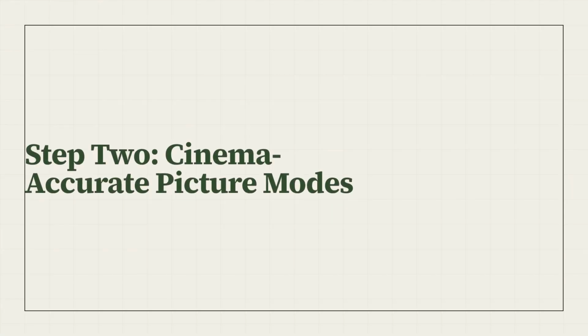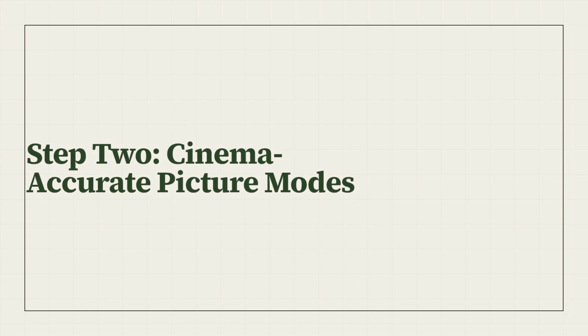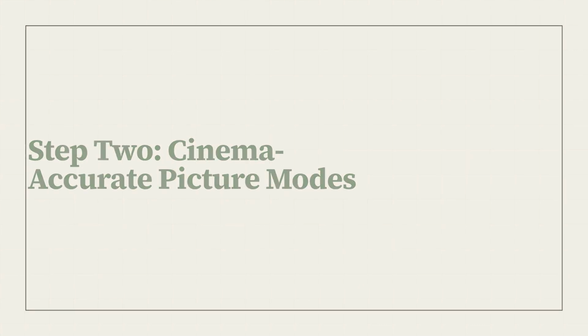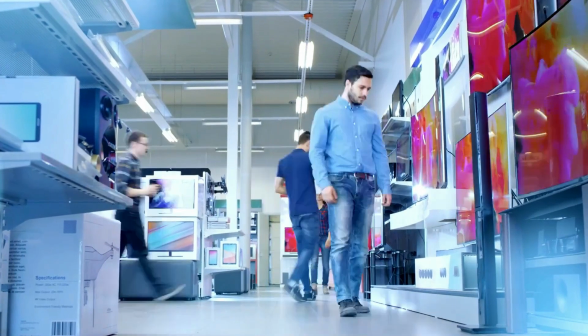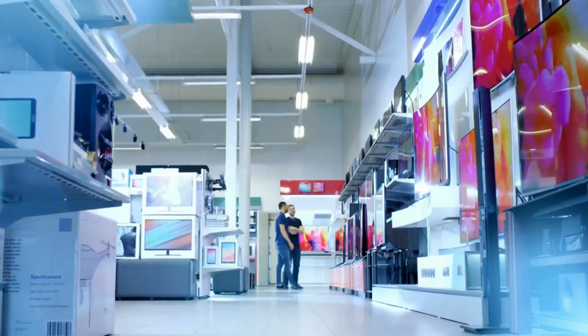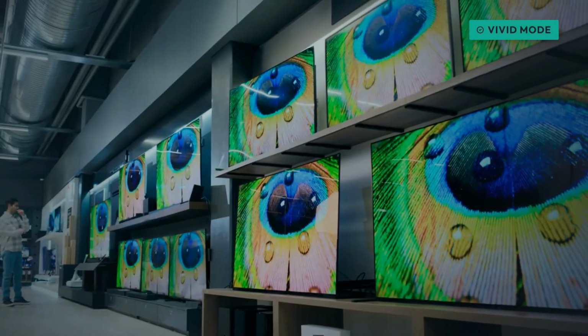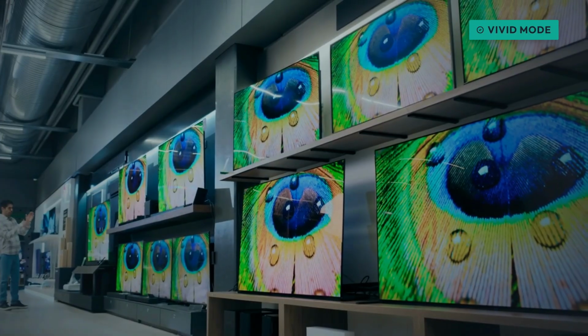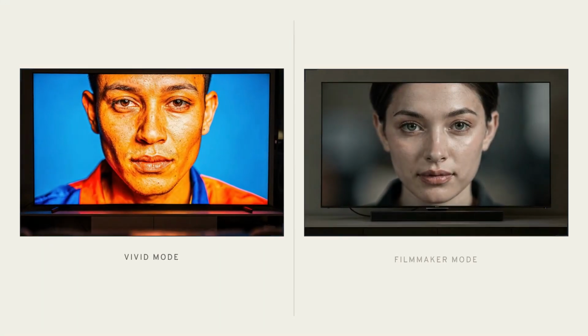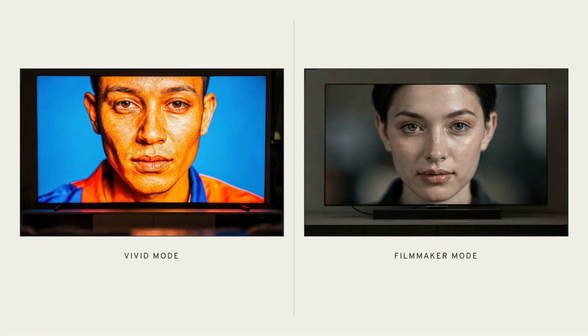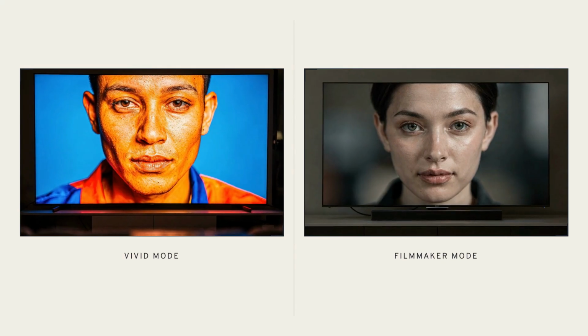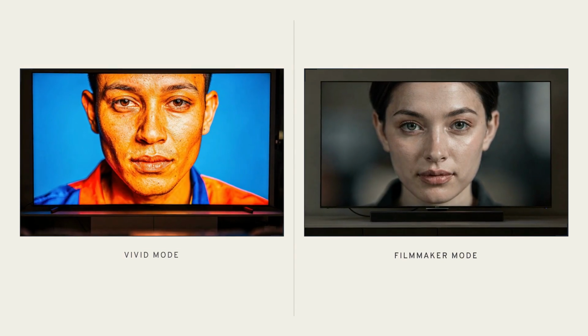Step 2 is switching away from showroom presets over to cinema-accurate picture modes. Factory standard, vivid, and dynamic presets are engineered exclusively for fluorescent-lit retail store aisles to catch customer eyes from across the showroom floor. In a normal living room environment, vivid mode blows out bright highlights, oversaturates primary colors, and turns skin tones a harsh orange.